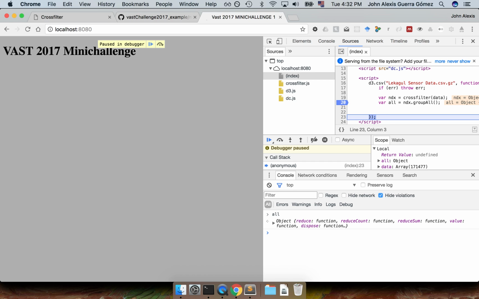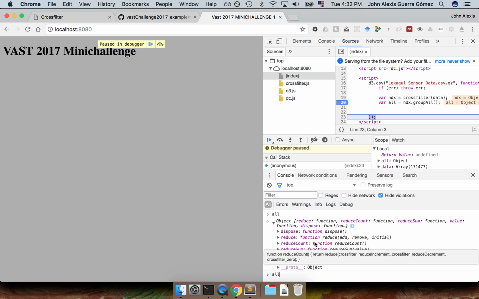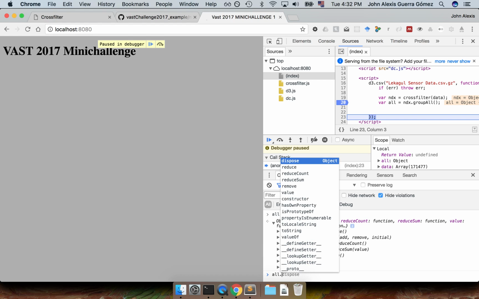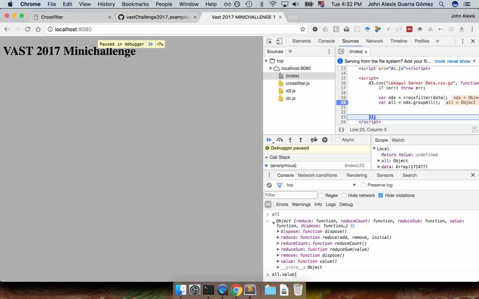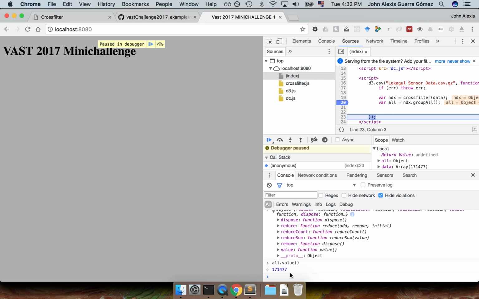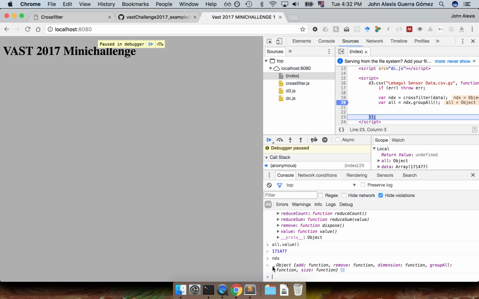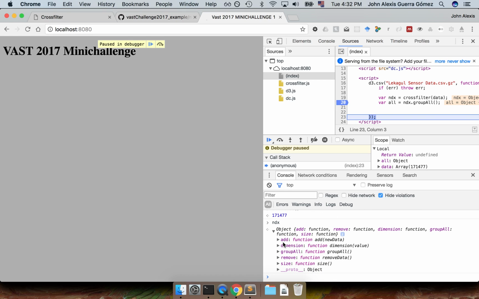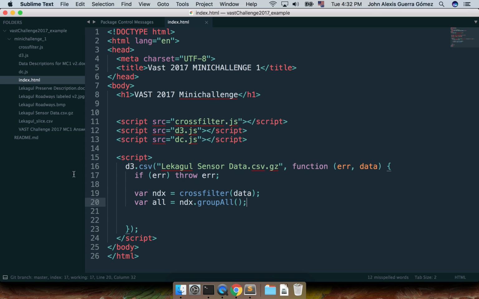And if you look at this object, you have different functions like dispose, reduce sum, and things like that. The one I just want to see is how many records I have, and that shows me my 171,000 records. Same thing goes with the NDX, which is kind of my basic dimension. You can see the object, and it has options for adding elements, reducing elements, or creating dimensions, and that's what we are going to do next.